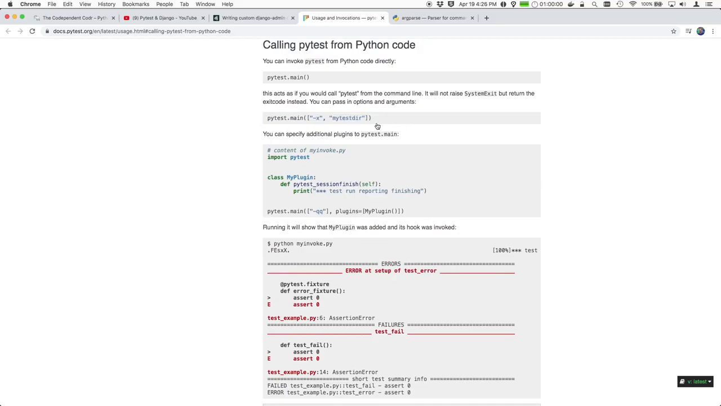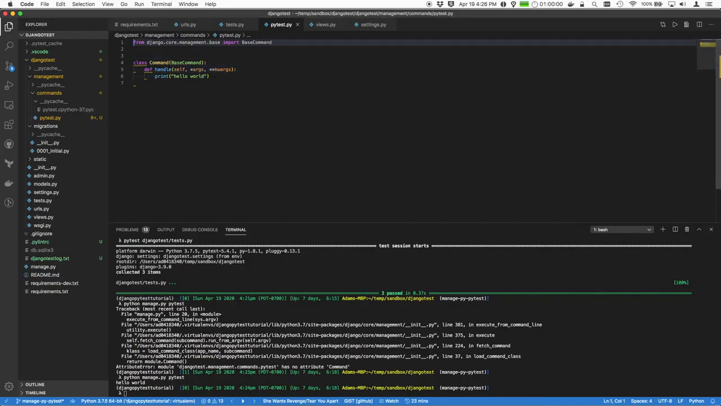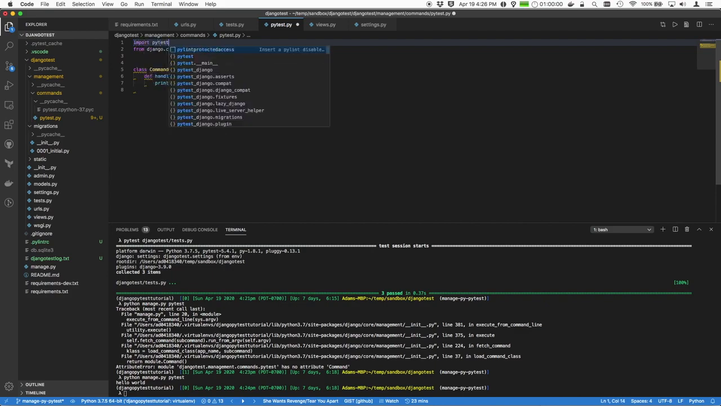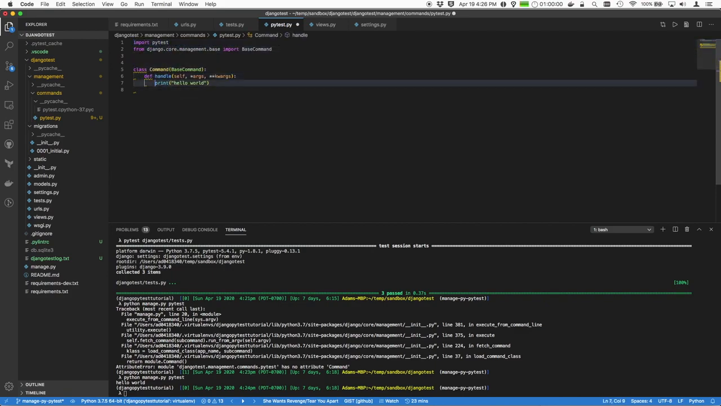So if I go back to my code here, the first thing I need is to import pytest. That's easy enough. I'm just going to get rid of that line. And now I need to call pytest.main.